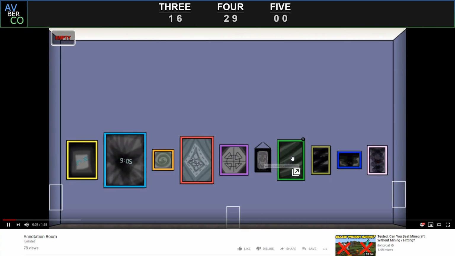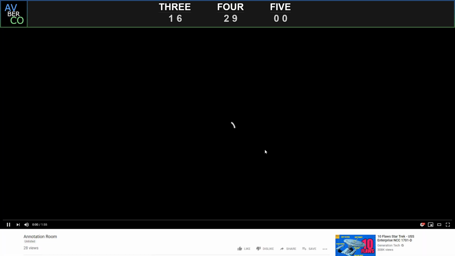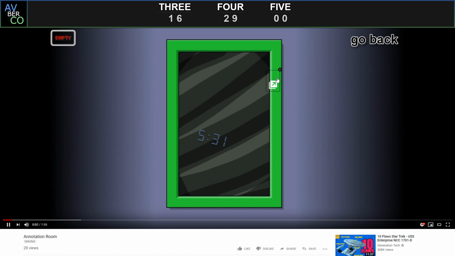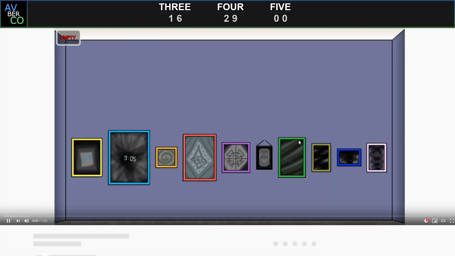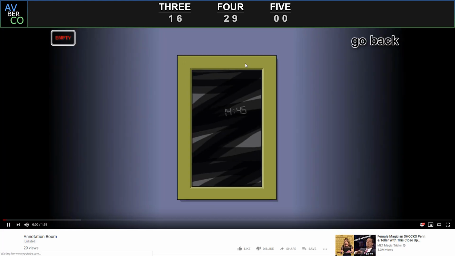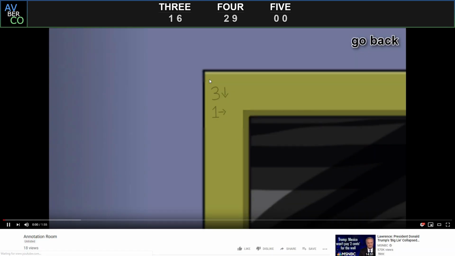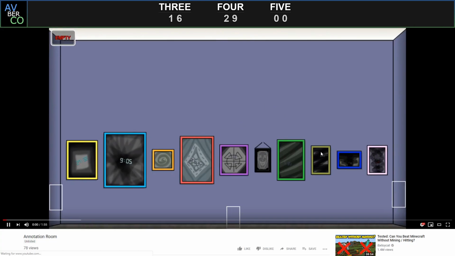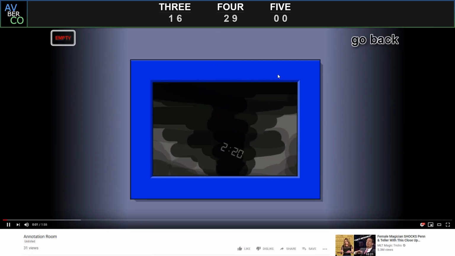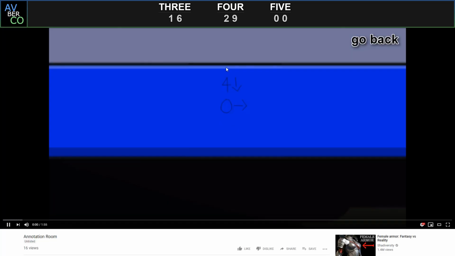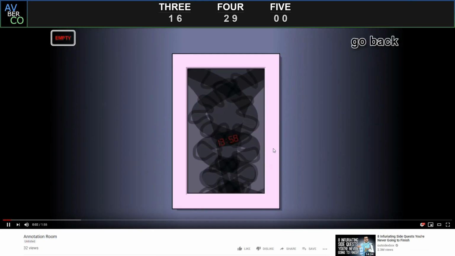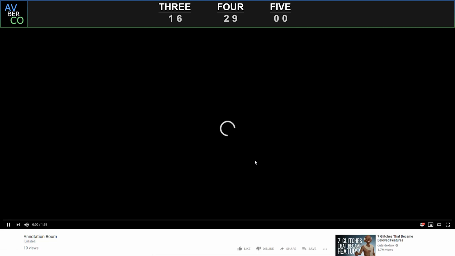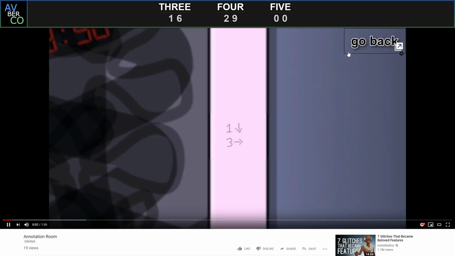This one doesn't have a code on it. This has already been used. Green. Three down, 4 right. Three down, 1 right. Four down, 0 right. And the last one. So, once you get these all, you sort them in the correct color that's listed at the computer, and this is how you solve it.